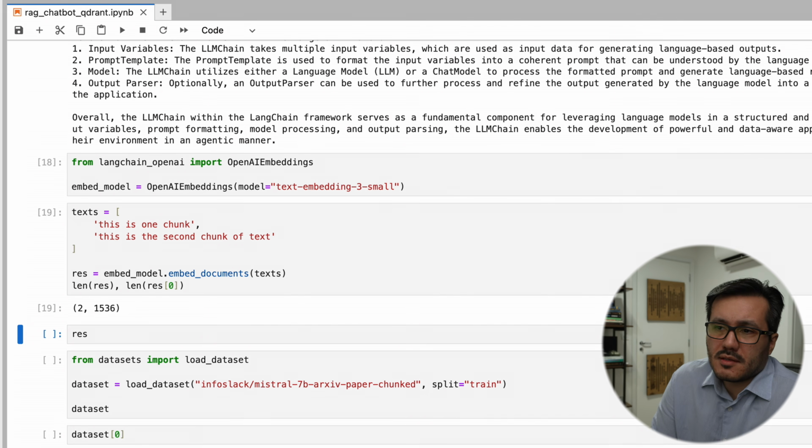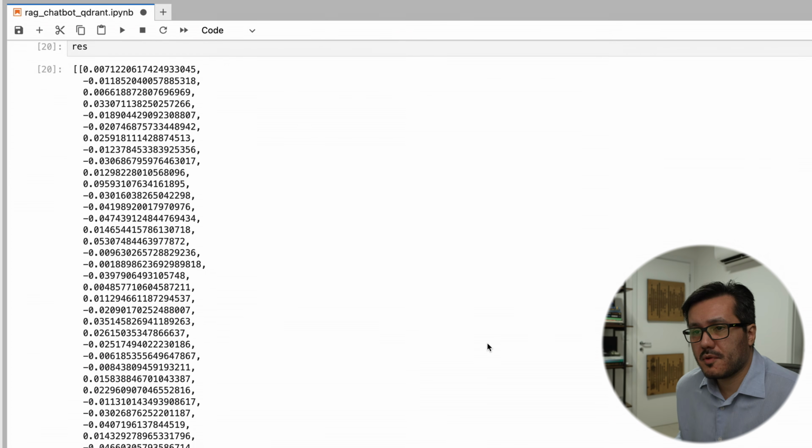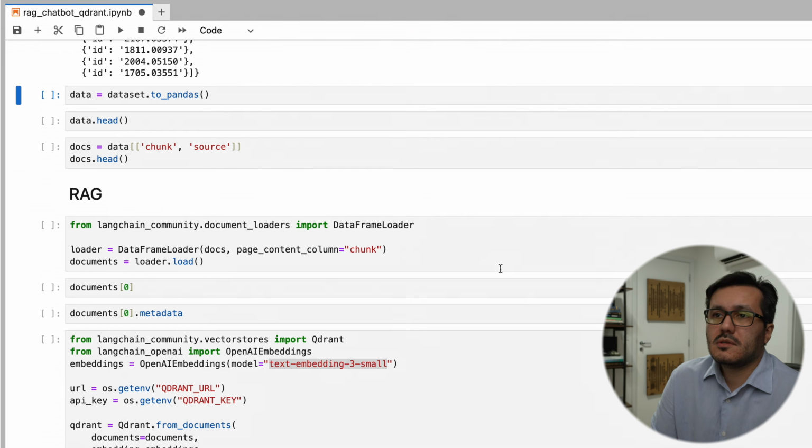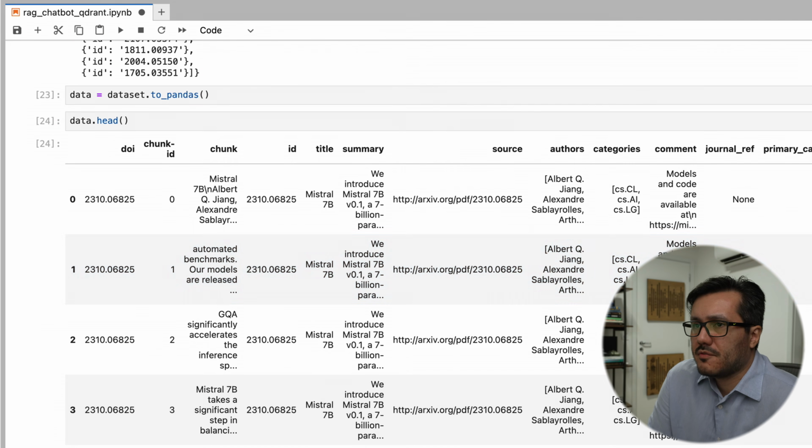Each of these embeddings will have 1536 dimensional output. That's how we will perform the embedding. We will now iterate over our complete dataset, the Mistral 7b archive paper, and perform the embedding process. This will help us extract essential information about each of the records.